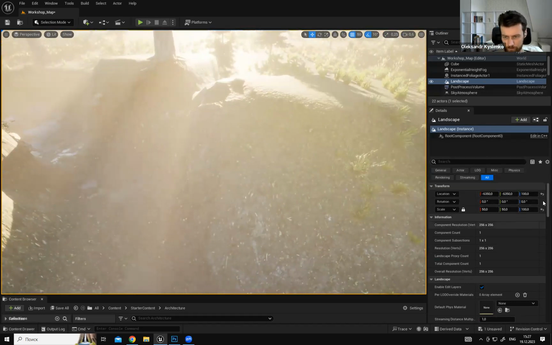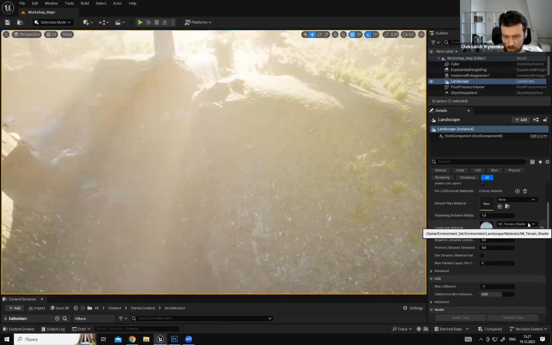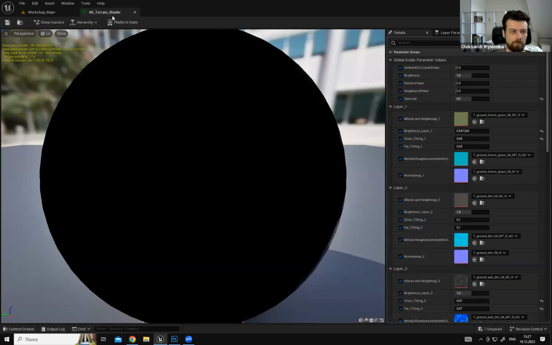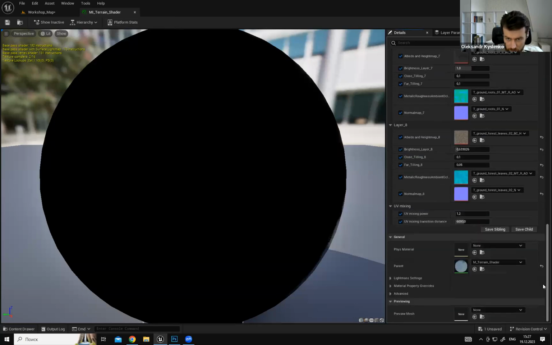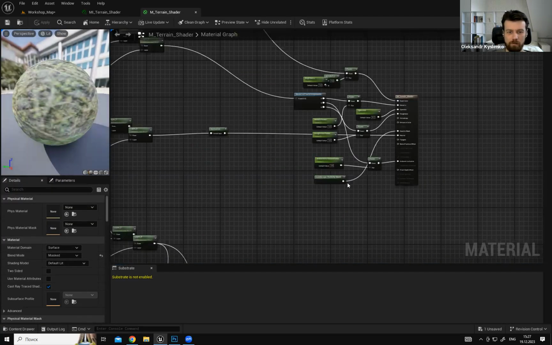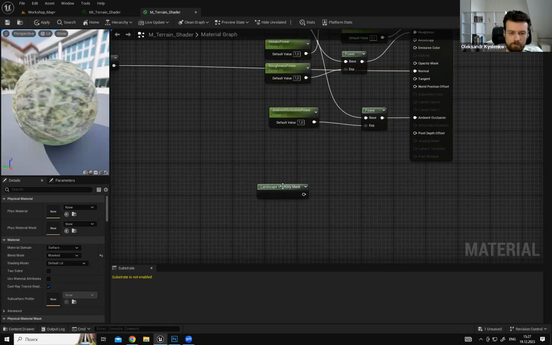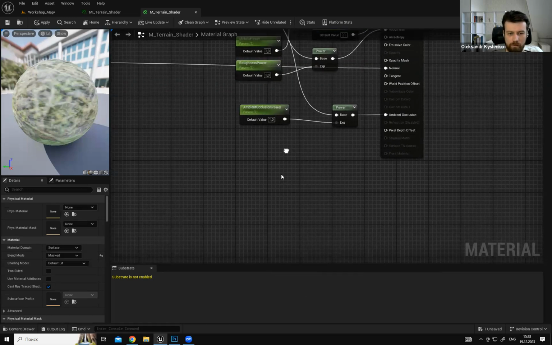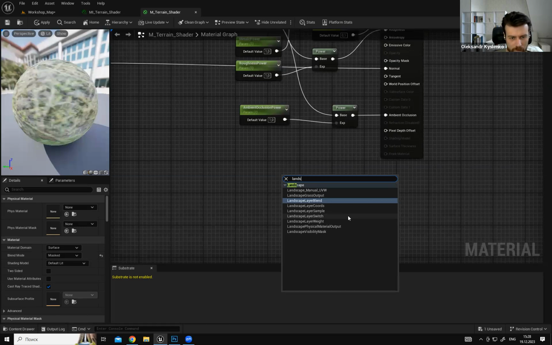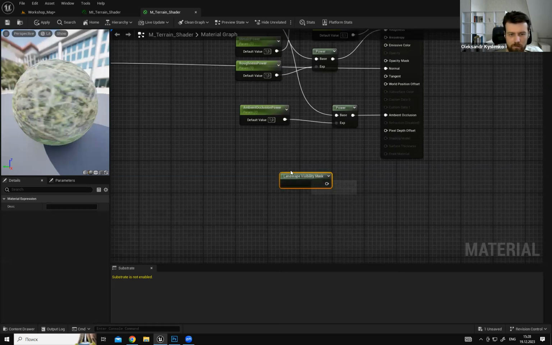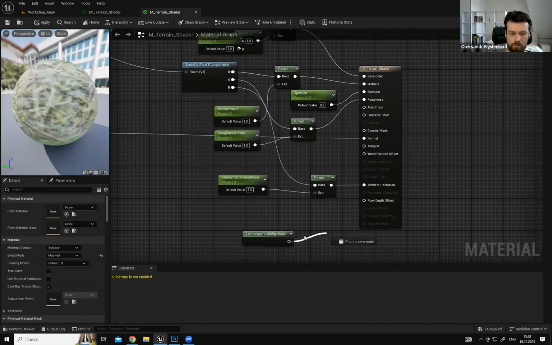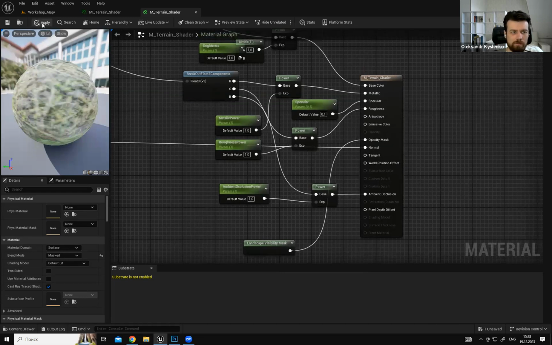We pick the landscape and go to its details, go to material. In this case, it's a material instance. Go to the parent material. You see in the material instance details, scroll down and you see parent material. This is the main shader that's used. I have already done it here. However, you need to add the node: right click in the material editor and type landscape visibility mask. You add this node here and plug it in, just drag from this pin to the opacity mask output of the material, and press apply and save.